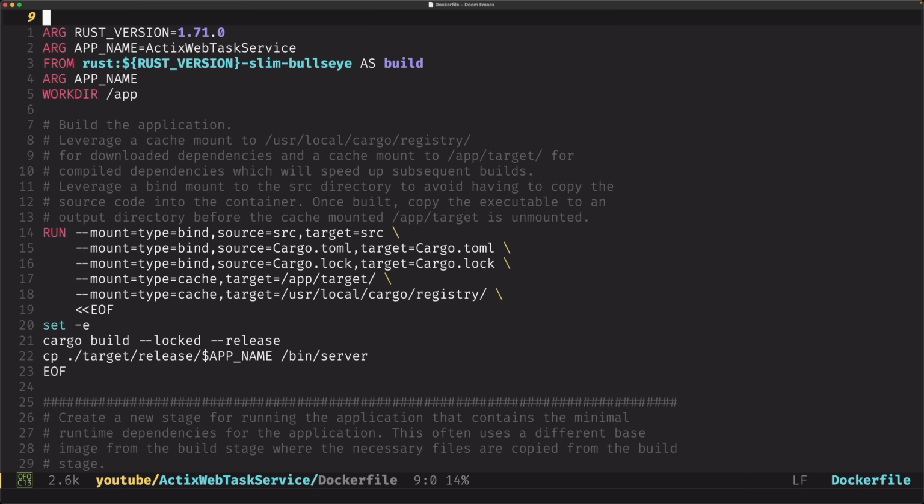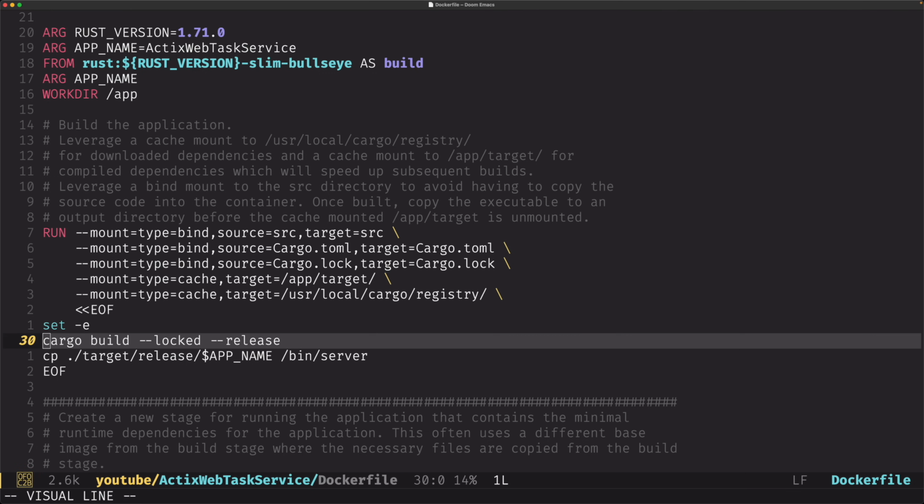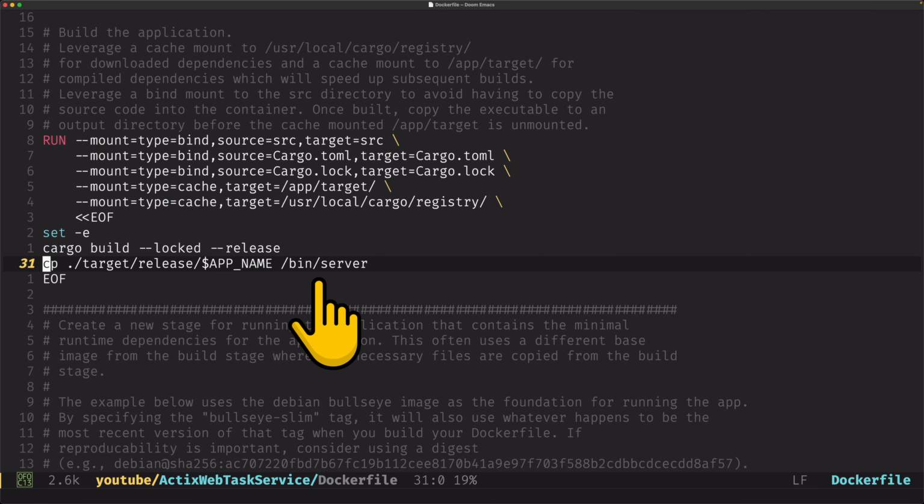Makes sense, right? Again, not going into detail on every line. Ultimately, what it's going to do is run cargo build down here. So we're going to do cargo build. We're going to copy the resulting binary to /bin/server. And then that's the end of the instructions for creating the build image. When this container is finished running, we should wind up with the server binary in /bin/server.